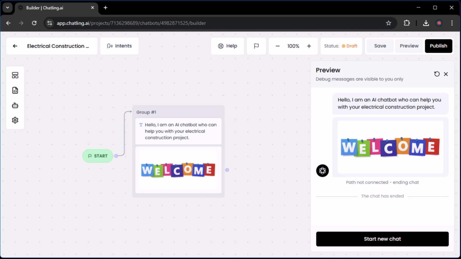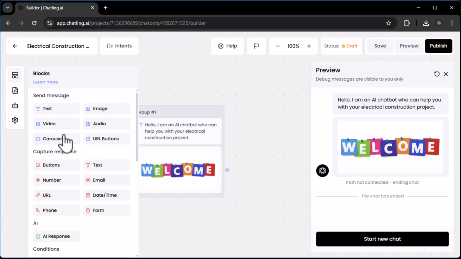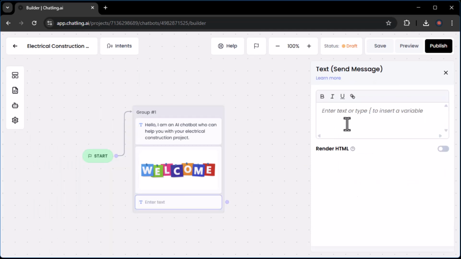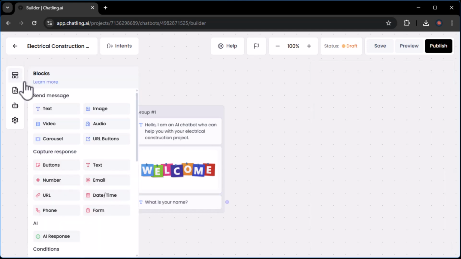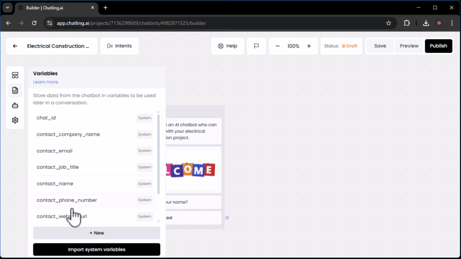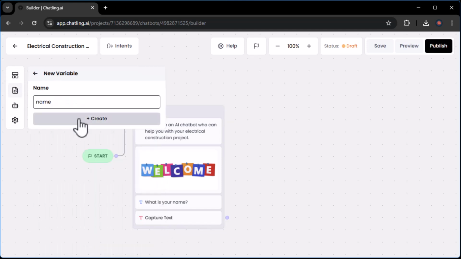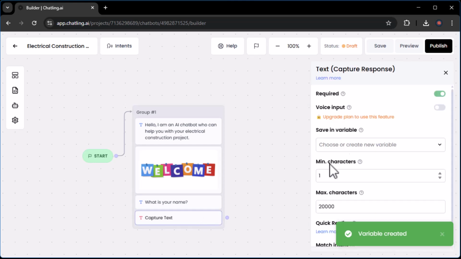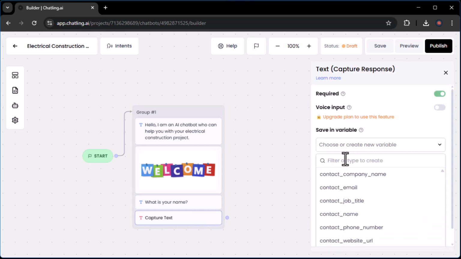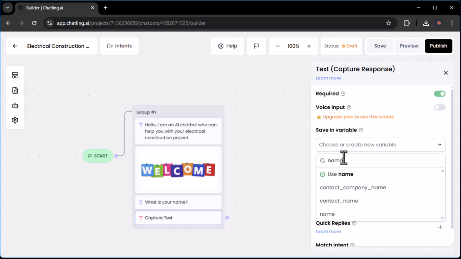Great, everything works perfectly. Now I'll add another text message. What is your name? I want to capture that name, so I'll go back to the block section and select text from the capture response part. I'll place it right below the question. Next, I'll create a variable called name to store the user's input. To do that, I'll click on Variable, then create a new one named Name. Now I'll go back to the Capture Text block, click on Save in Variable, and select Name.